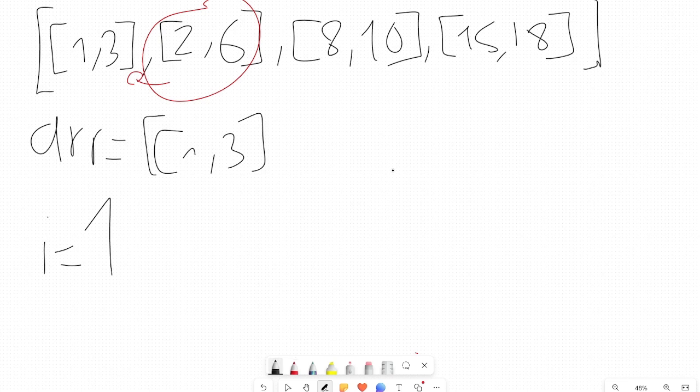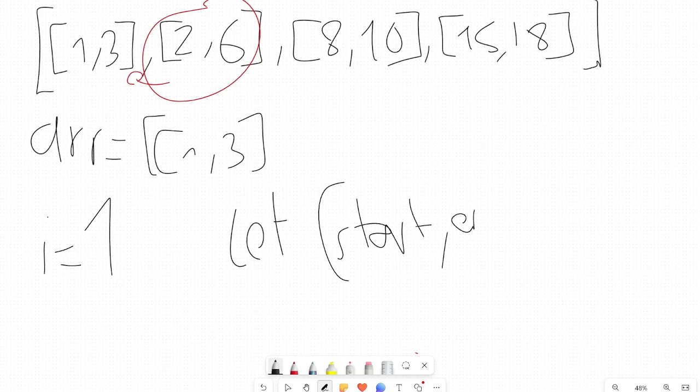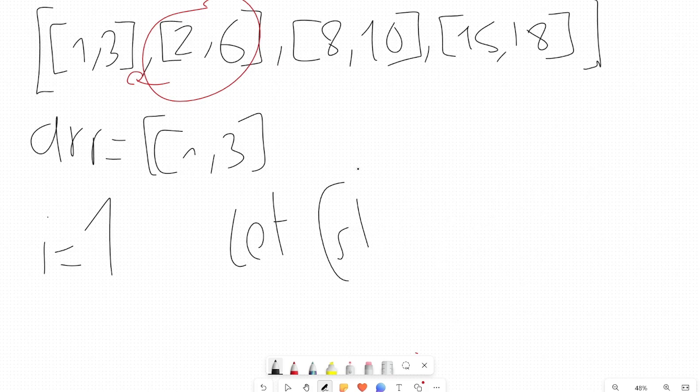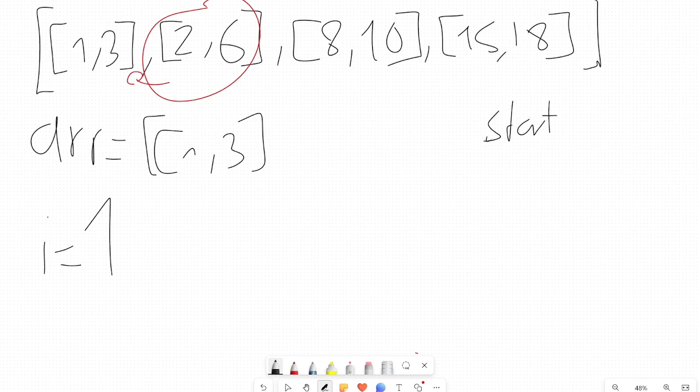We'll get the start and end variables from that array by saying let start and end be equal to that value, and then we'll get the previous start and previous end by getting the value at index minus 1, so the previous value. So let's save those variables here. We only need the start and the previous end, so we'll have start here and previous end.